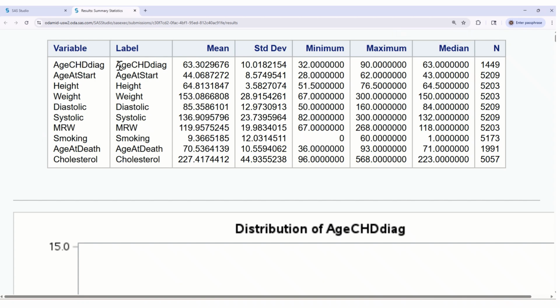Age chronic heart disease was diagnosed. We see that the mean age at which the chronic heart disease was diagnosed in our data set was 63.3 years. We haven't covered standard deviation, but we'll talk about that in the next slides. Minimum age at which chronic heart disease was diagnosed is 32, maximum was 90, and there are a total of 141,449 individuals who have age chronic heart disease diagnosed being reported in our data set.